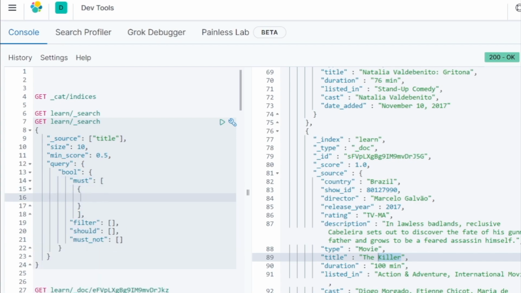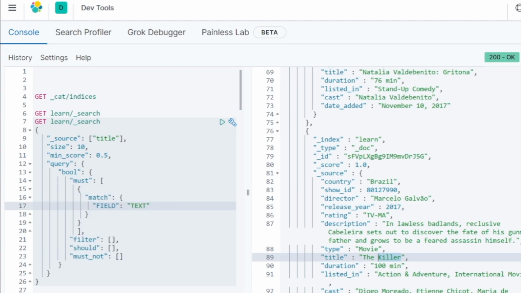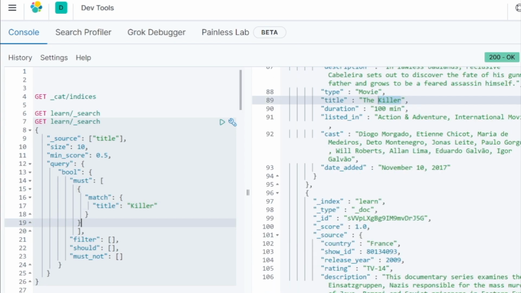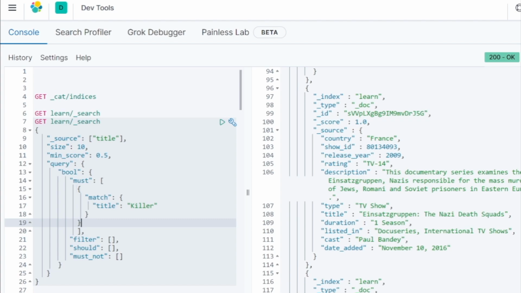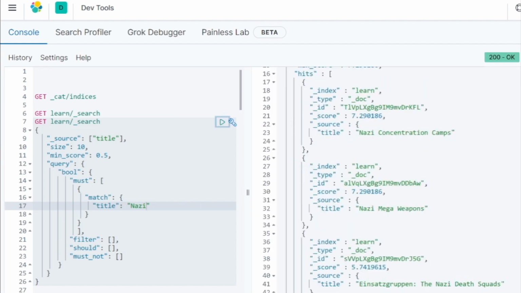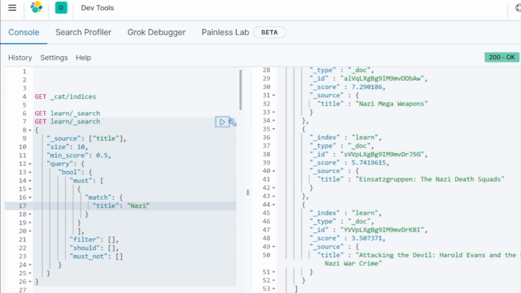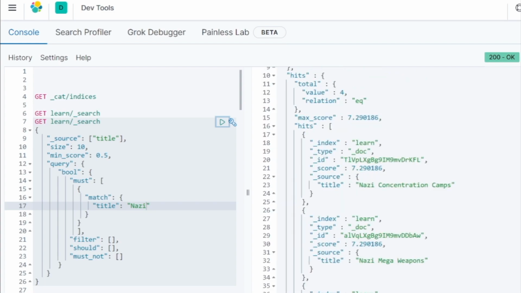So in the must section, I'm going to add a match, and here it says field. I would select the field to be title, and I'm looking for the word killer in that. So whichever document has the word killer. Now, instead of that, let me take a good example, which is a long title. Let's say I'm looking for the word Nazi. If I do that, as you can see, there are four documents that have the word Nazi.